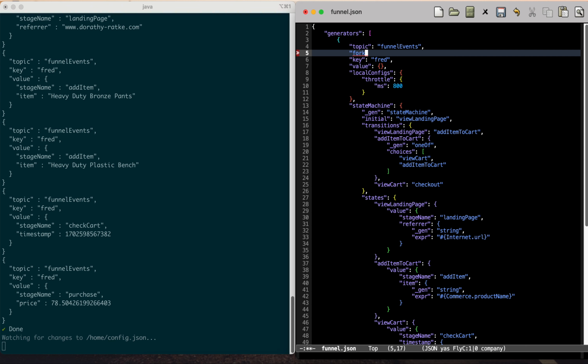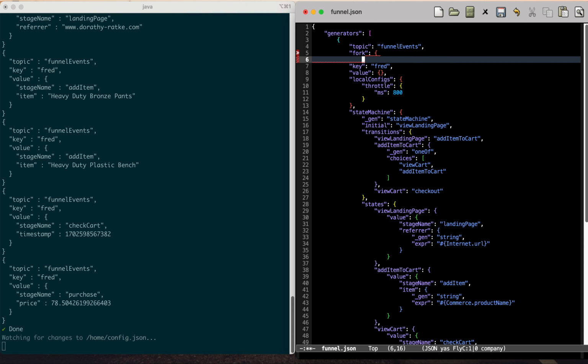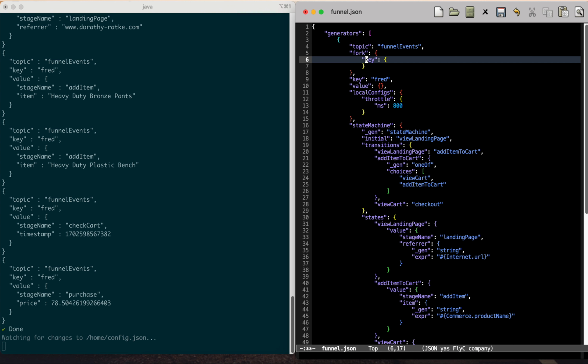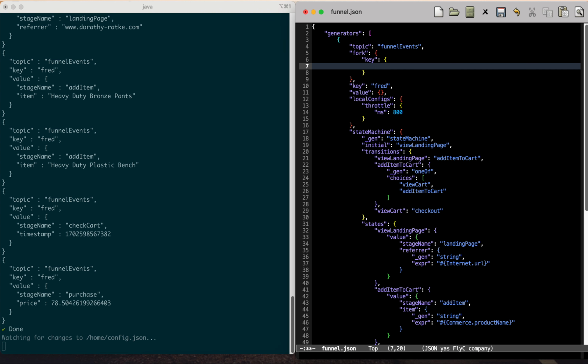this additional feature called fork comes in. Fork says, take this generator and dynamically clone it based on some value to parallelize it. And so the value we're going to parallelize along are the customers, not just Fred, but many different customers. With fork, you give it a key, and the key is just the value to maintain the identity of every fork.